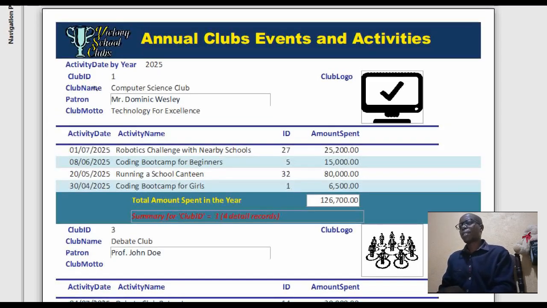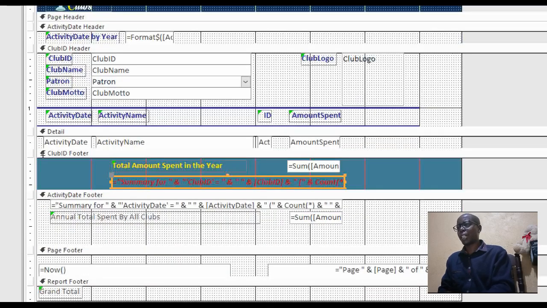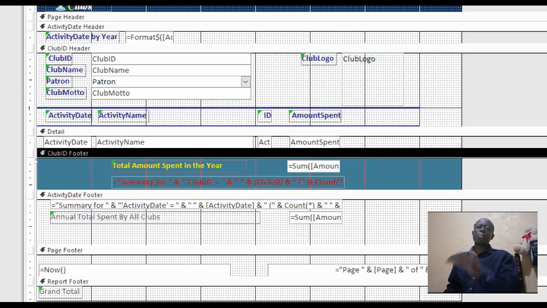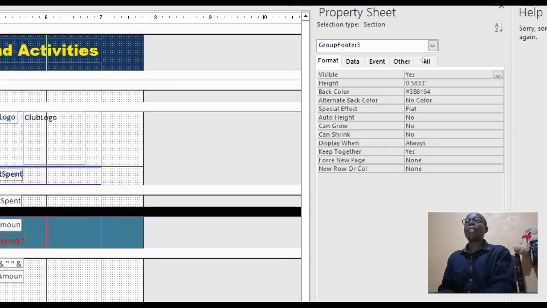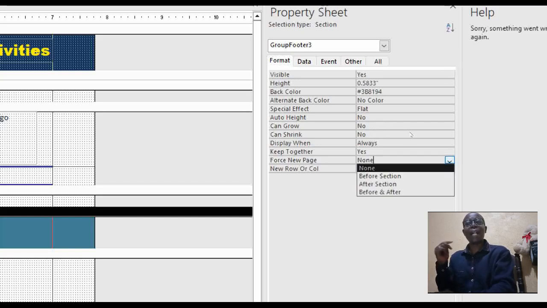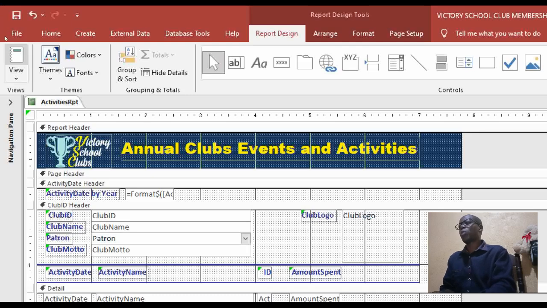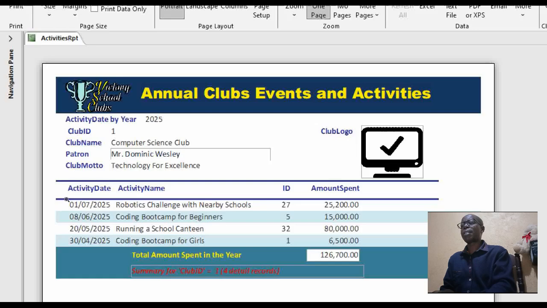It's okay. So what we do is go to the footer of the section that we are interested in. From here onward, we want to have a page break. So I have chosen the club ID footer, and then from the properties sheet on the format page, what do I choose? Force new page, and then after section, force new page after section. So what does that affect? That affects the placement of items.